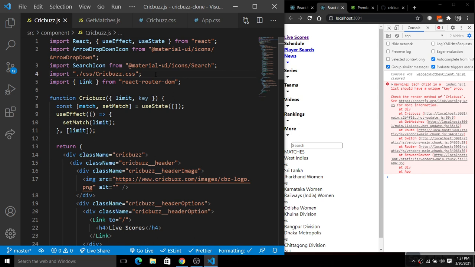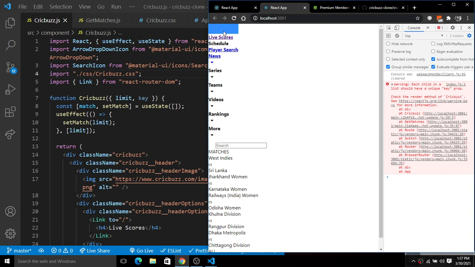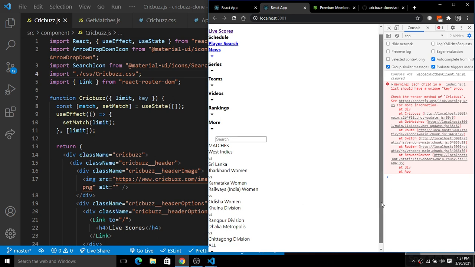There is a logo of the QuickBuzz there. It is a white color, so that's why it is not showing there. So here you guys can see we have this live score, we have this player search, news, and the matches strip: West Indies, Sri Lanka, Jharkhand women, England women. Now it's time to simply set the CSS here.